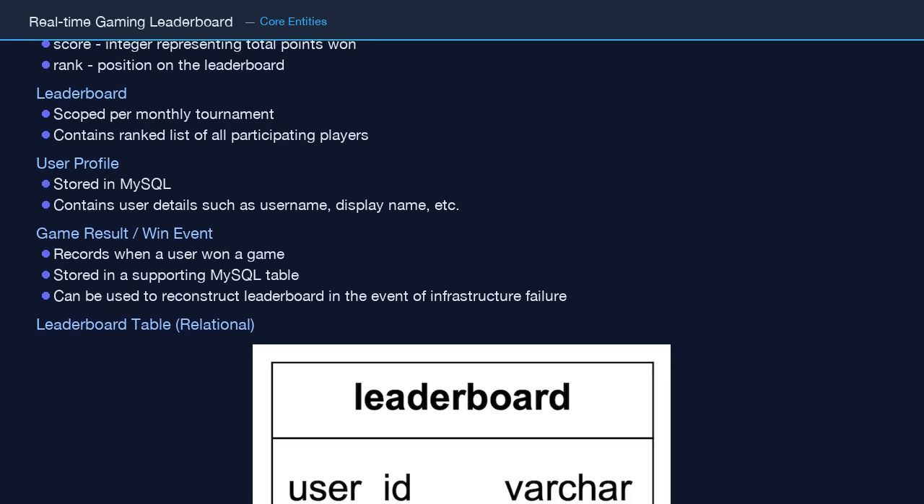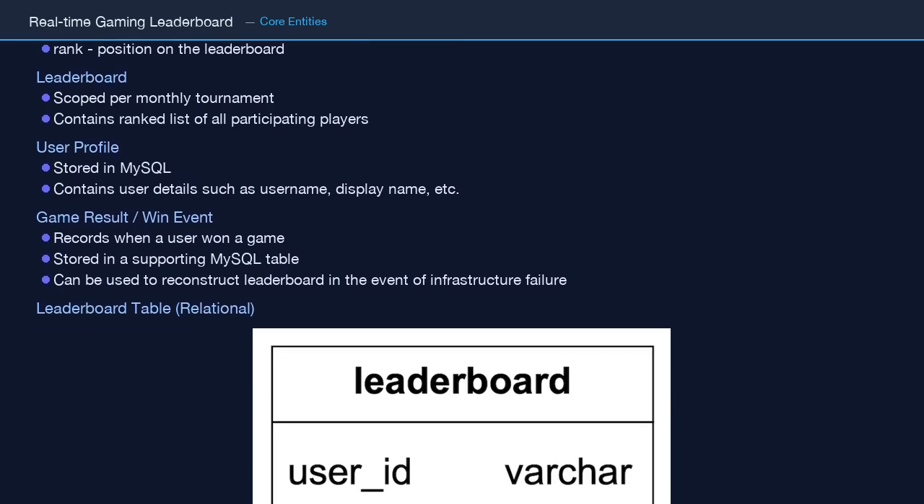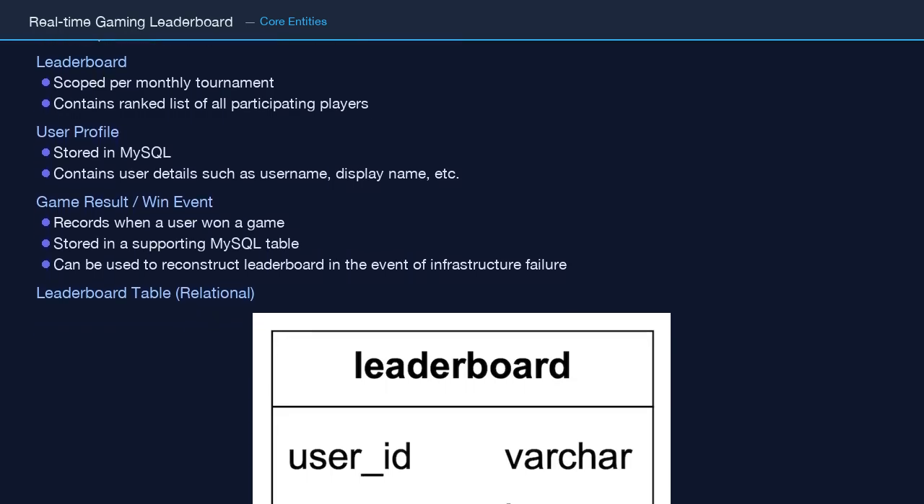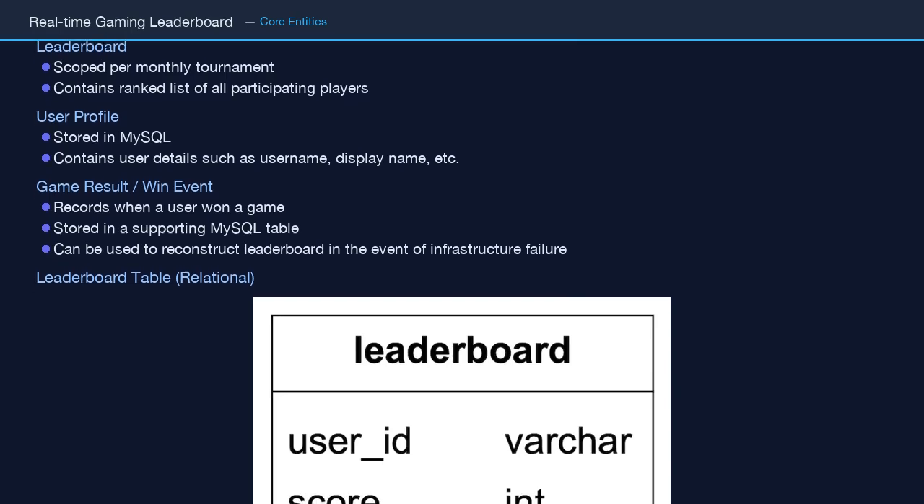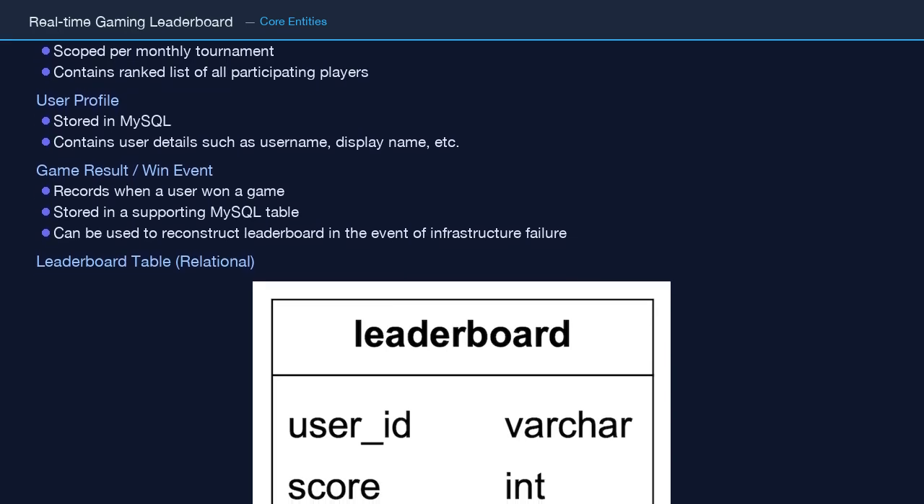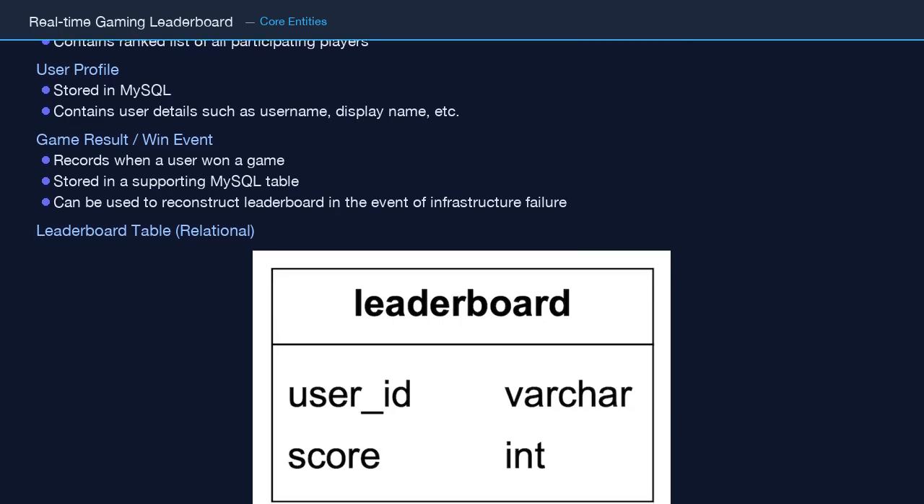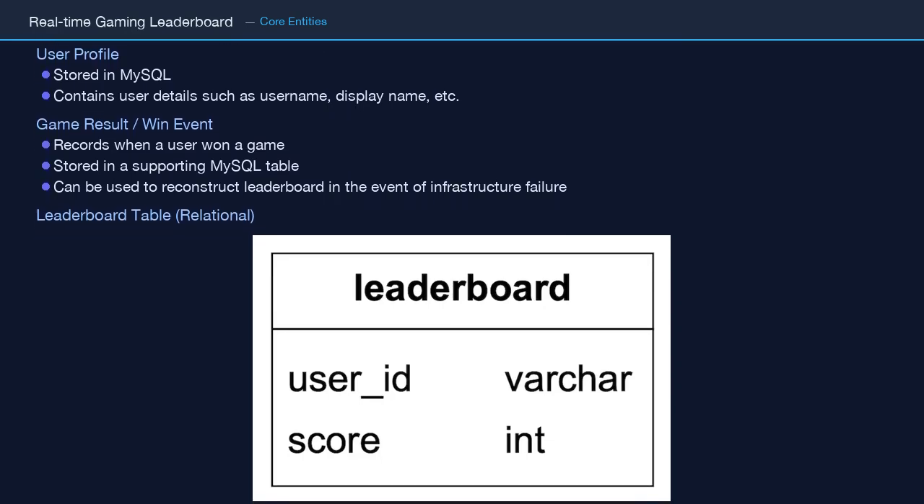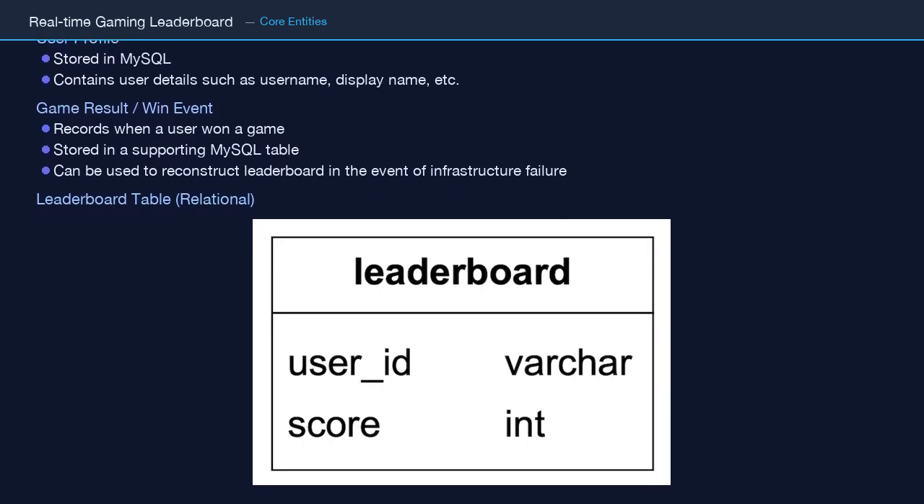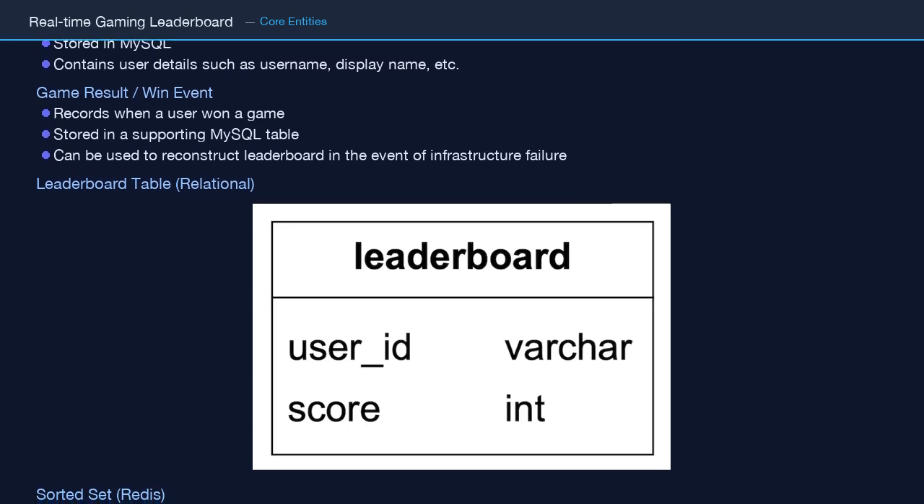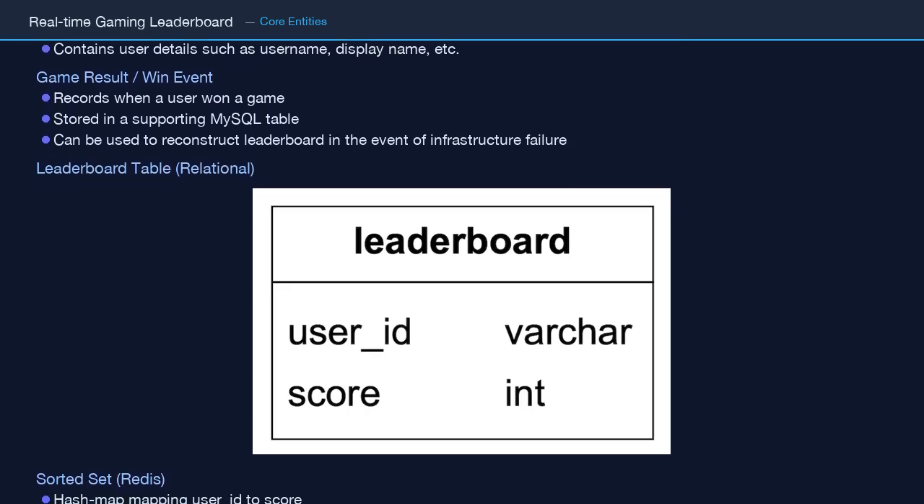Then we have the game result, also called a win event. This records the moment a user wins a game. It's stored in a supporting MySQL table, and importantly, it serves as a source of truth that can reconstruct the entire leaderboard if something goes wrong with your infrastructure. That's a critical durability property. You're not just relying on an in-memory or derived state.